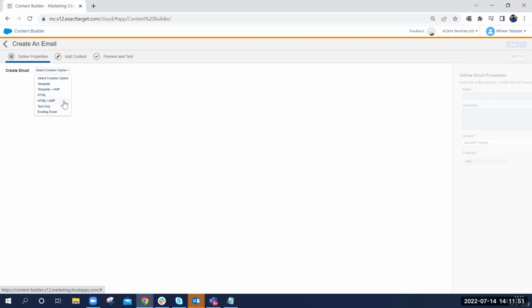HTML plus AMP, again, right? If you want to use AMPHTML along with your HTML emails, then this is that option. Text only is something which I really doubt works anymore. This was there a long time back, but for compliance reasons, there has to be an option for text only emails. Now these are emails which go to devices which don't support images and things like that, where we build a text only email.